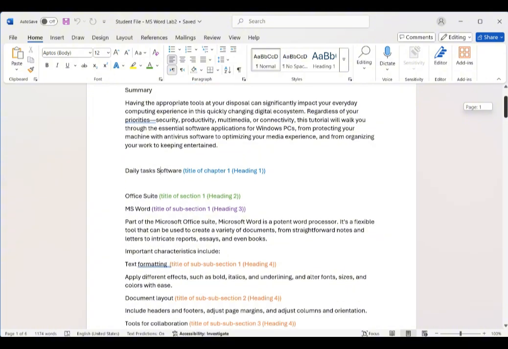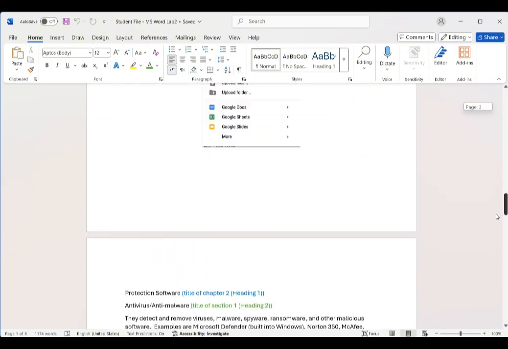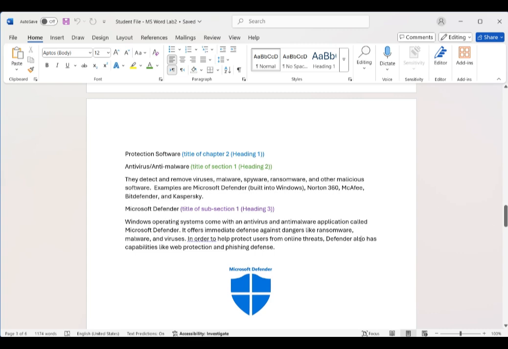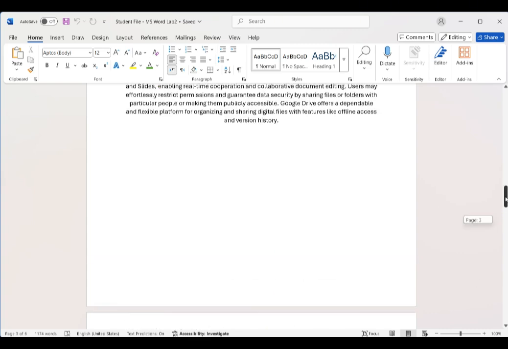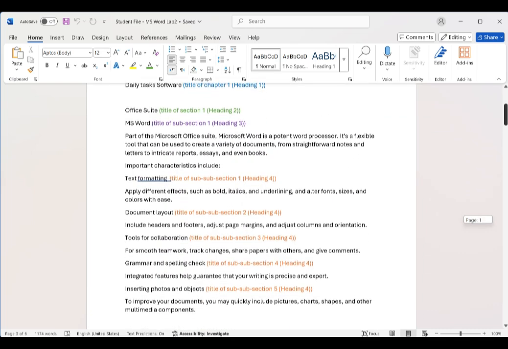So here we have, for example, Daily Tasks Software as Chapter 1. We will have another title of chapter, which is Protection Software, and the third chapter. Also, we will have inside each chapter the names for the sections. Each name of the section for level 1, level 2, and level 3 are predefined here using different colors.